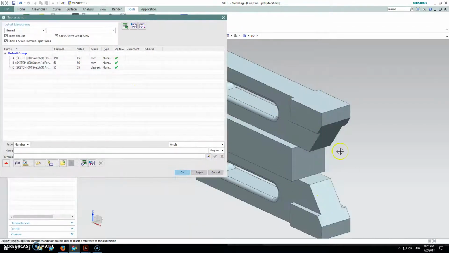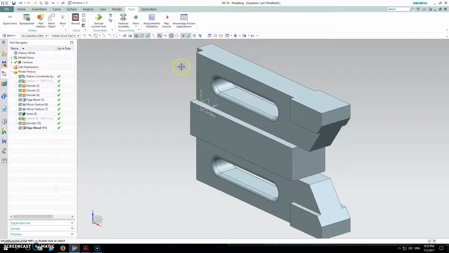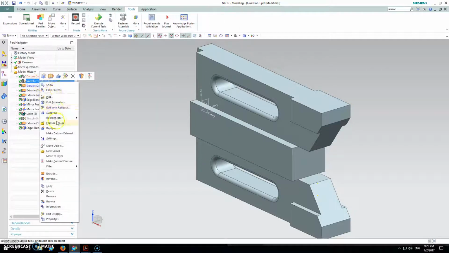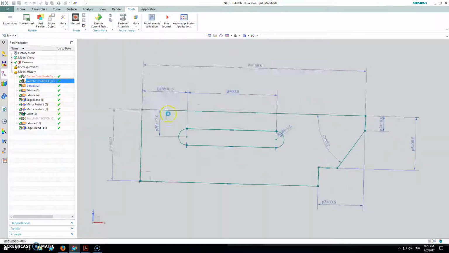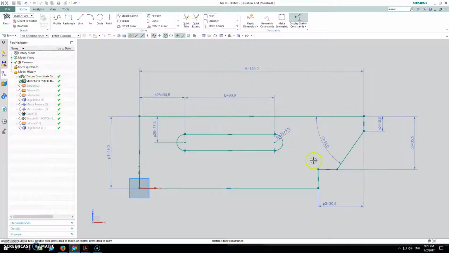Okay, apply. Notice how it updates. Okay, so now if we go back to our sketch and have a look at our dimensions, the dimensions are updated. If you don't make use of the expressions, you have to come and change the dimensions in the sketch where you define them. And have a look at how the dimensions are defined.